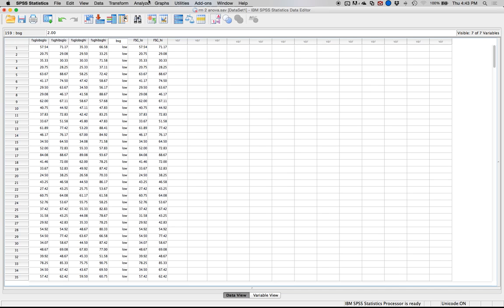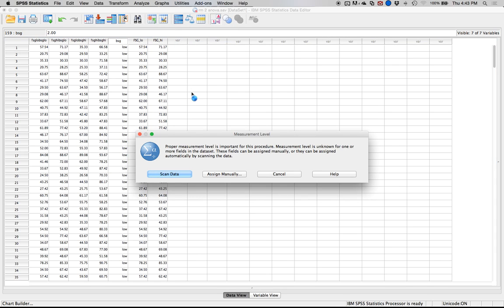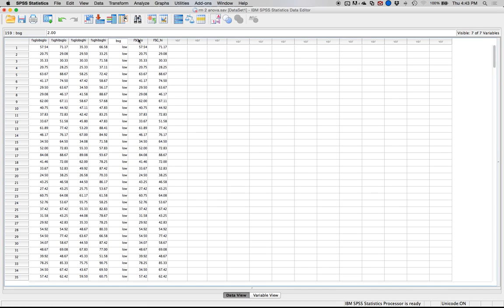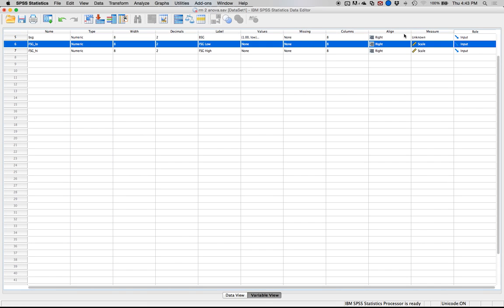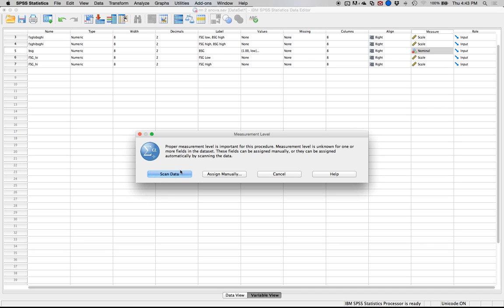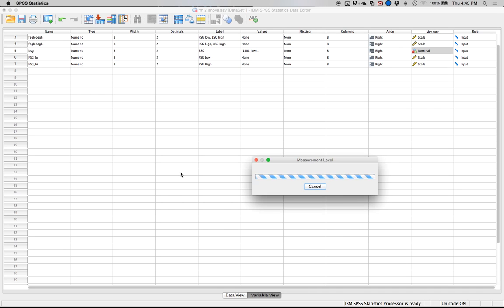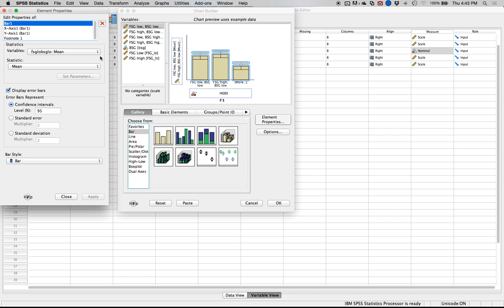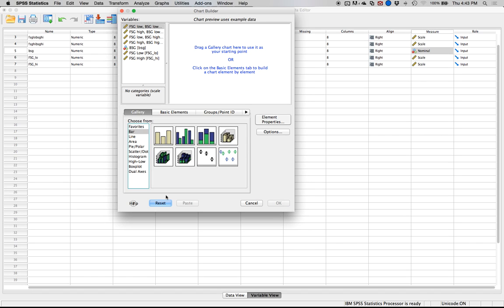Right. So now let's do graphs and chart builder. Okay. I forgot to give my variables types, so I'm going to go in over here, and it didn't like this one, so this is a nominal variable. There we go. So graphs, chart builder. Okay, sure. Do your thing. There we go. Reset out here. So now I'm going to do a clustered bar chart.